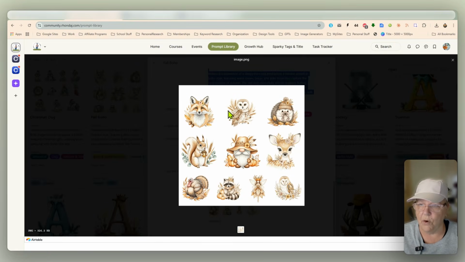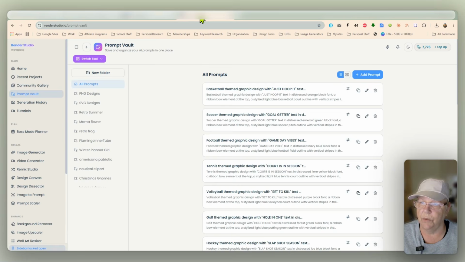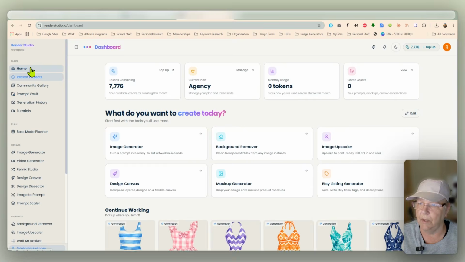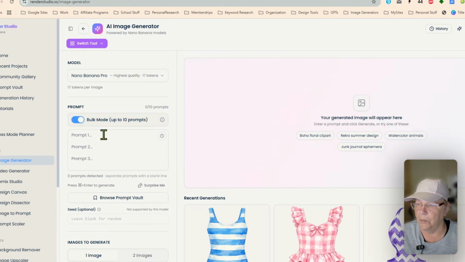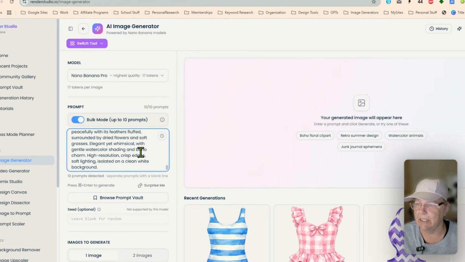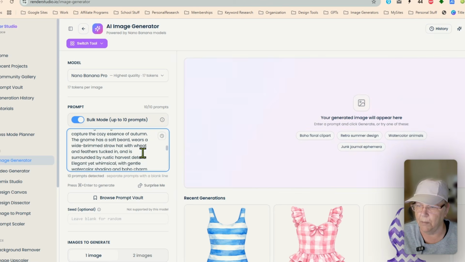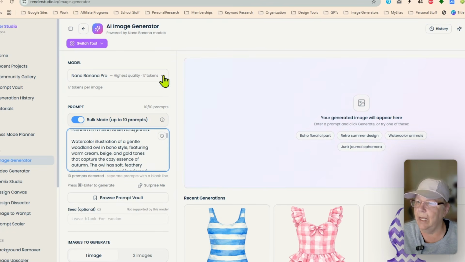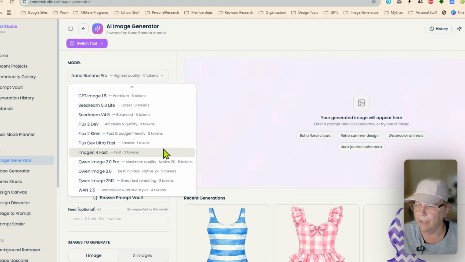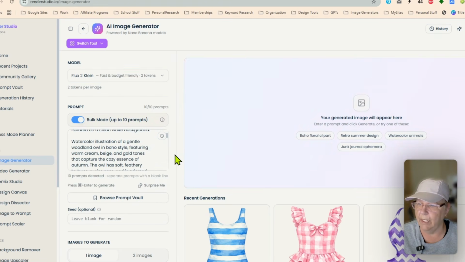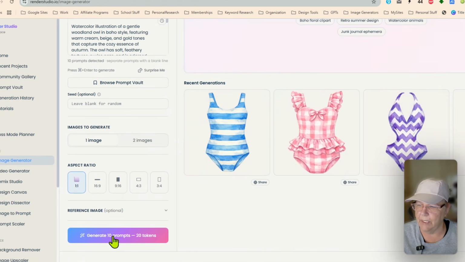So I grabbed the prompts for this and I'm going to come in here to Render Studio, go to my home screen, and from there jump into my image generator. I'm going to turn on bulk prompt mode and paste all 10 of my prompts in at one time, because I can do that. For this particular style of clip art, I'm going to try Flux 2 Klein. And I'm going to come down here and click generate 10 prompts.